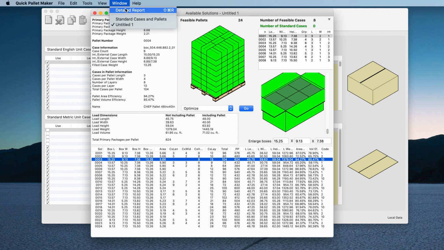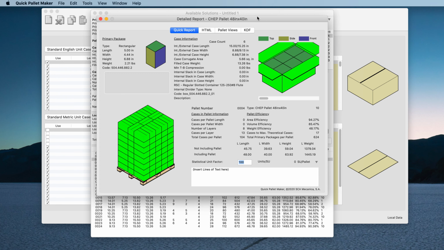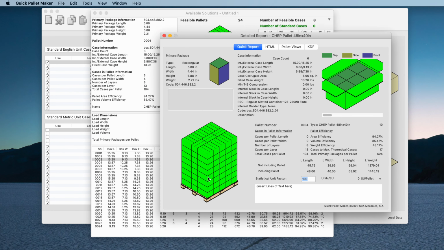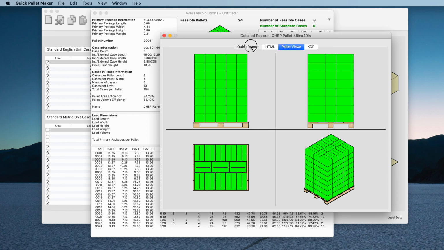We go to Window, Detailed Report, and we can have our view of the box and the palette itself. Different views are available, or just a summary.